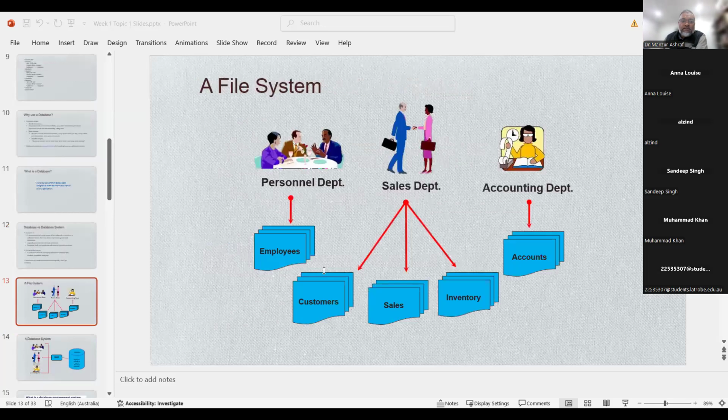So that is the basic definition. If we look at a file system, for example, the personnel department has the employee information files. The sales department has the customers file, sales file, and inventory files. And the accounting department has the accounts data, right? So these are all separate file systems.